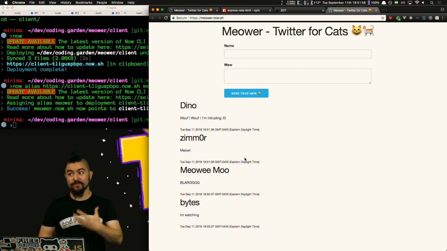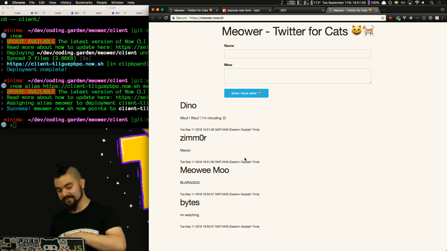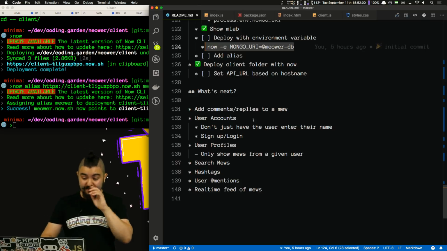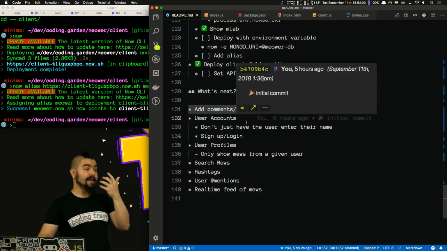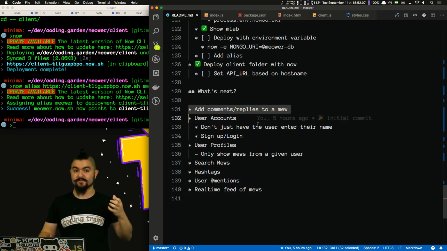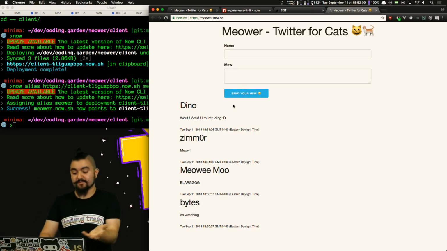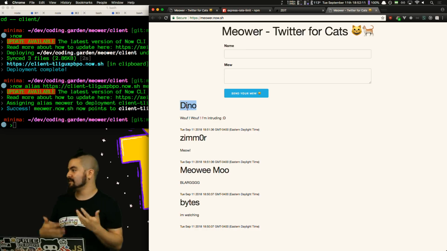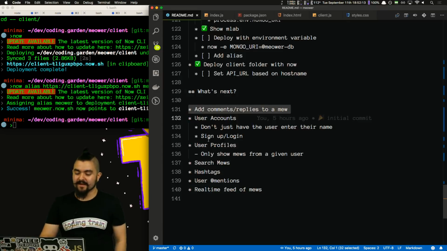But if you think about Twitter, there's more. There's user profiles. There's searching tweets. There's tagging. So we could take this code here. We could add comments and replies, so you could reply to a mew. We could create user accounts, because right now, if somebody else types in the same name, they appear like they're coming from the same person.